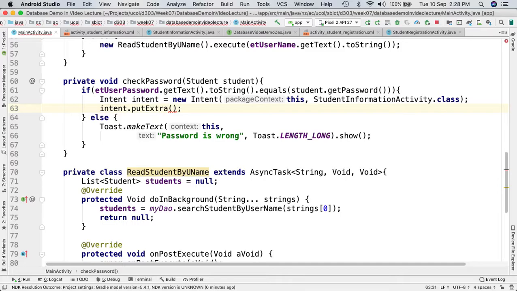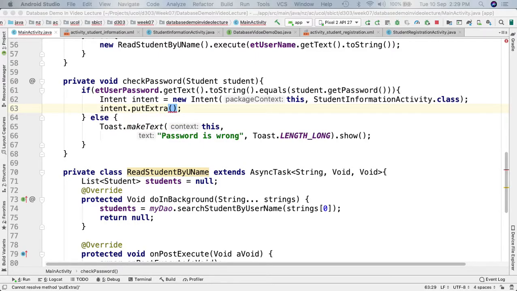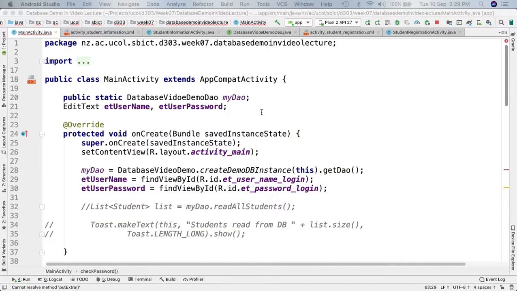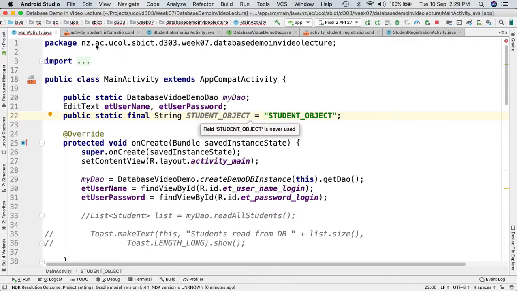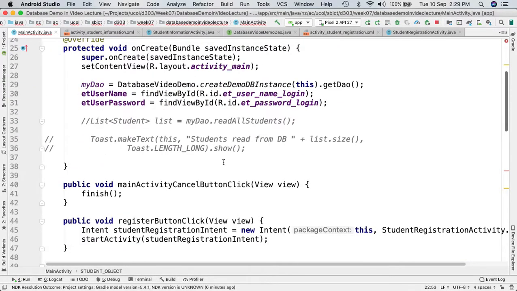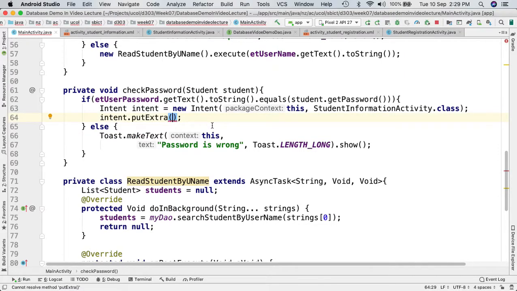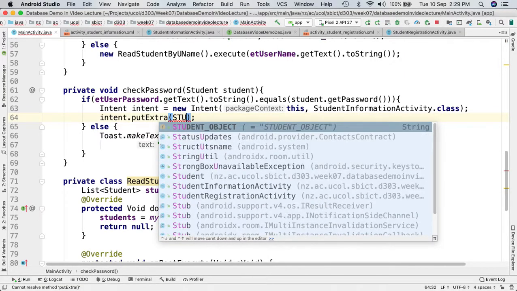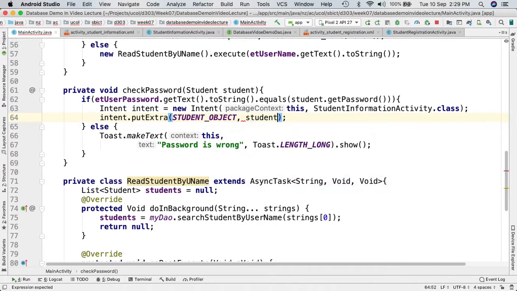And you know that we need to provide a specific variable name, or a name by which we can identify the information that we have put in the intent. So let me, I have that specific public static final. We have defined this thing inside the main activity, so we can simply use that student object. So we are going to use it as stu student object, and then we are putting that specific student object.